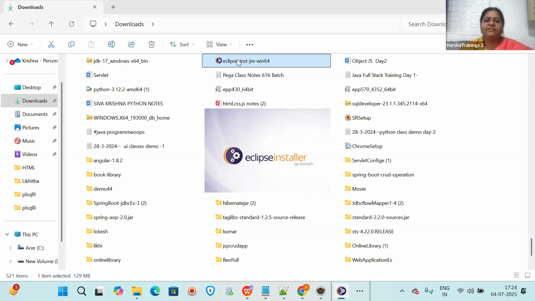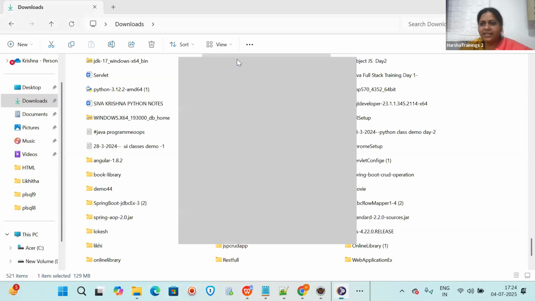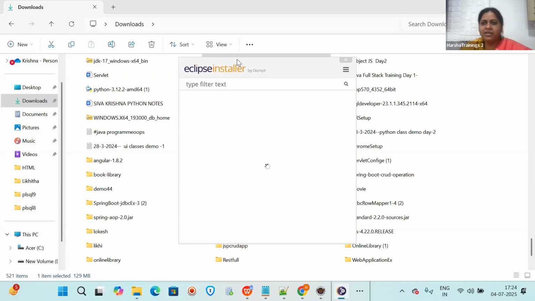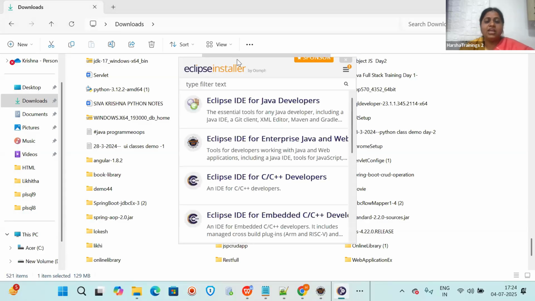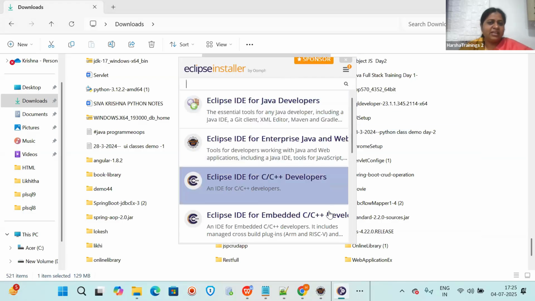Because it will configure with JDK in your system automatically. You need not set the path for it like we did with Notepad. If you want to run with command prompt, you have to set the path. But for Eclipse, it will automatically configure with JDK. But first install JDK and then install what? Eclipse. So now Eclipse, there are many versions.